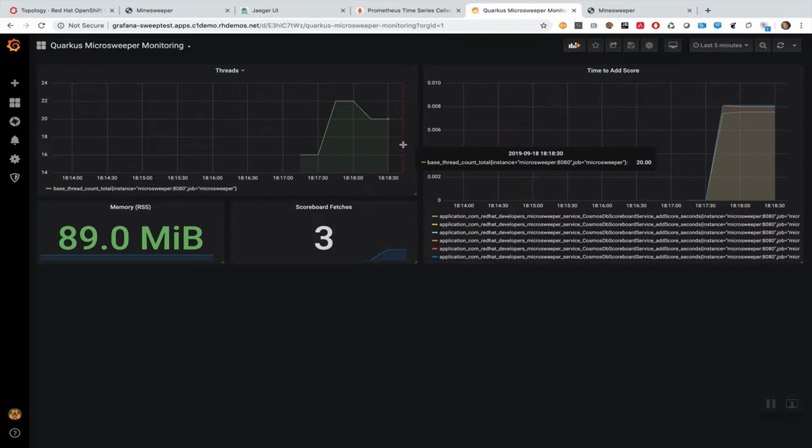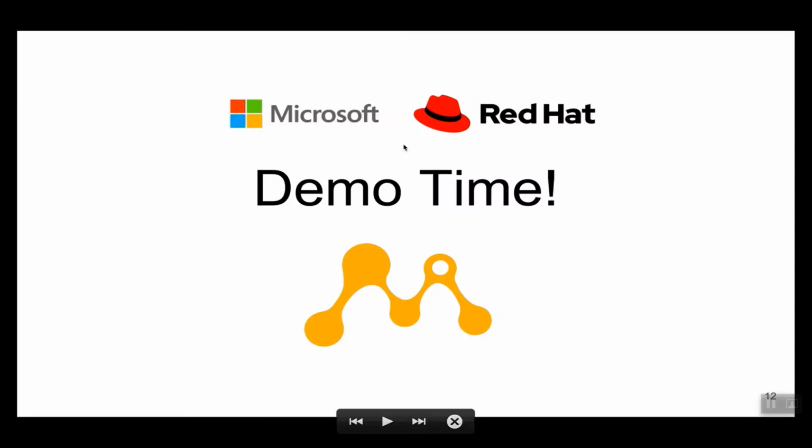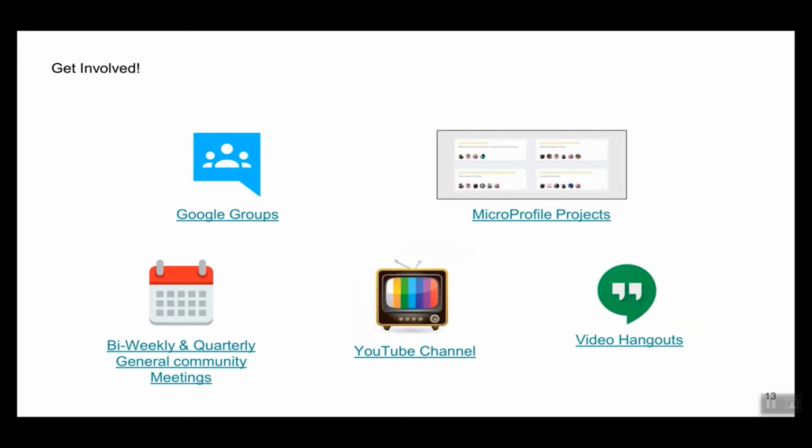So it's a very easy way for developers to add a lot of microservice functionality to their applications using MicroProfile APIs and implementations of those APIs that you can find both in Thorntail and in Quarkus. So that's it for the demo. We'll wrap up with just a few other pieces of resources for you.